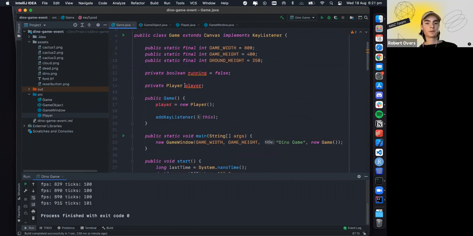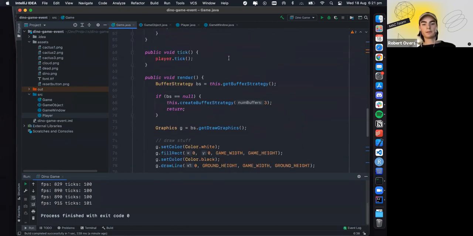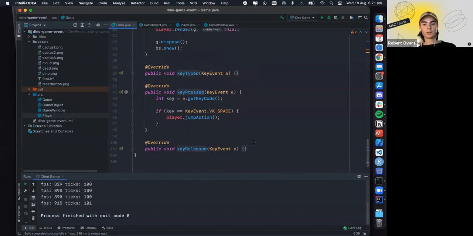I'll go over the key listener first. So you start off by making your game an implementation of key listener. So you just do implements key listener at the top. And then from there, there'll be 3 methods that you have to implement, which are these 3 here. And then just quickly going over what this did again. This gets passed in a key event automatically whenever you press a key. You can get the code of that key, so you know which key was pressed, by calling get key code. And then from there, if key is the spacebar, you call the jump action.